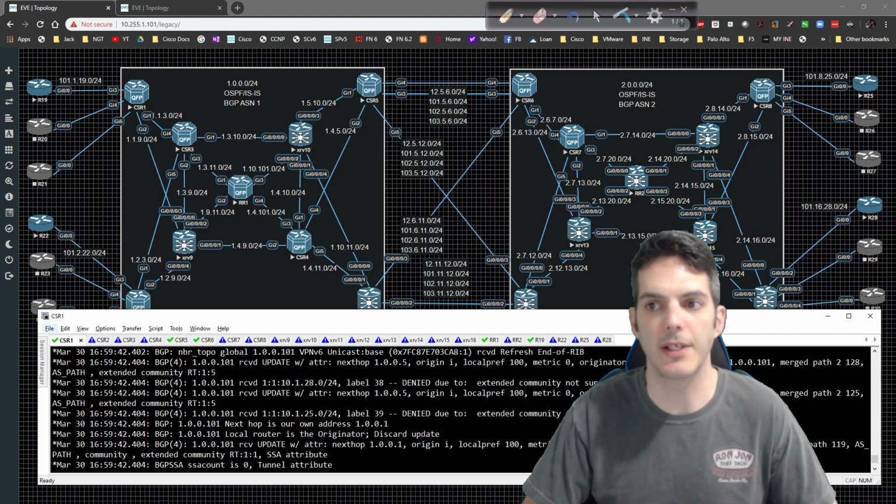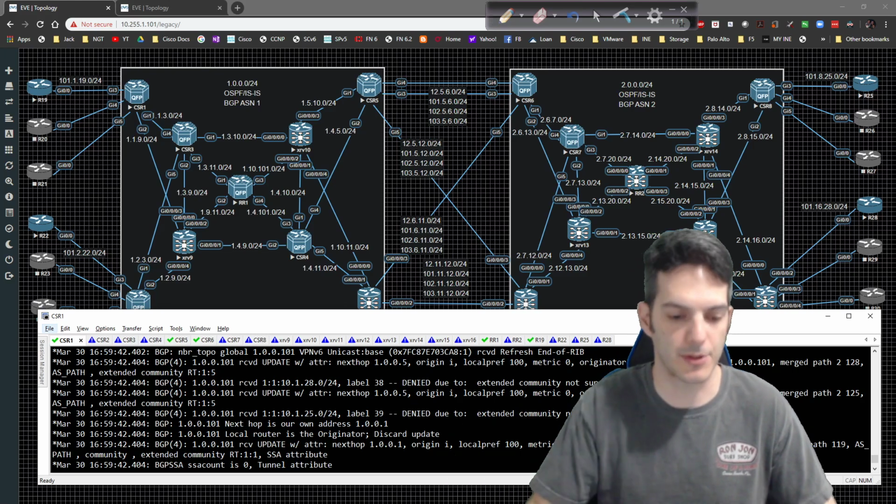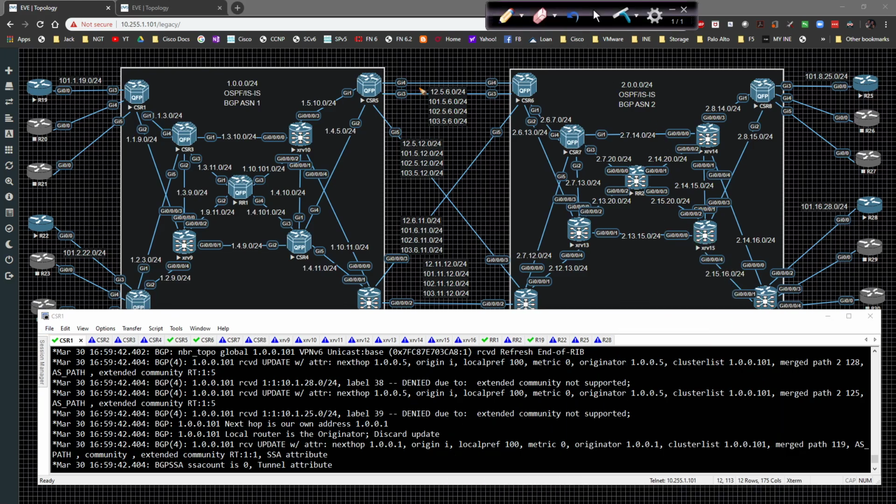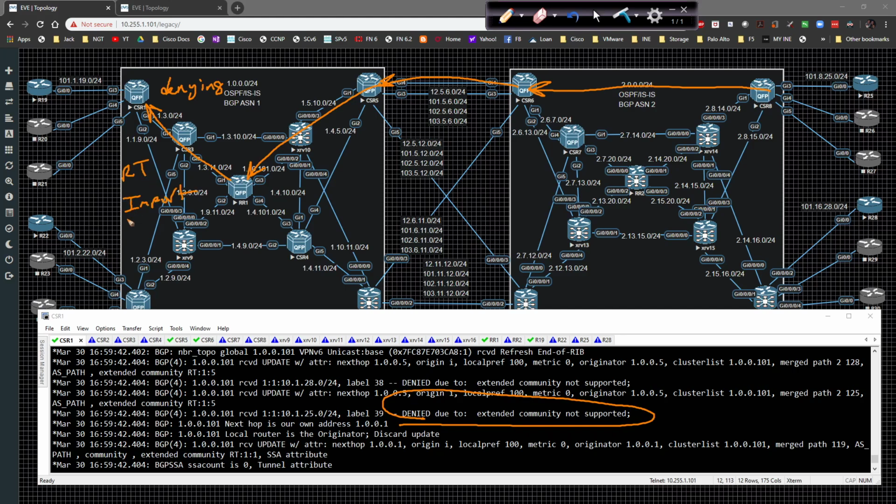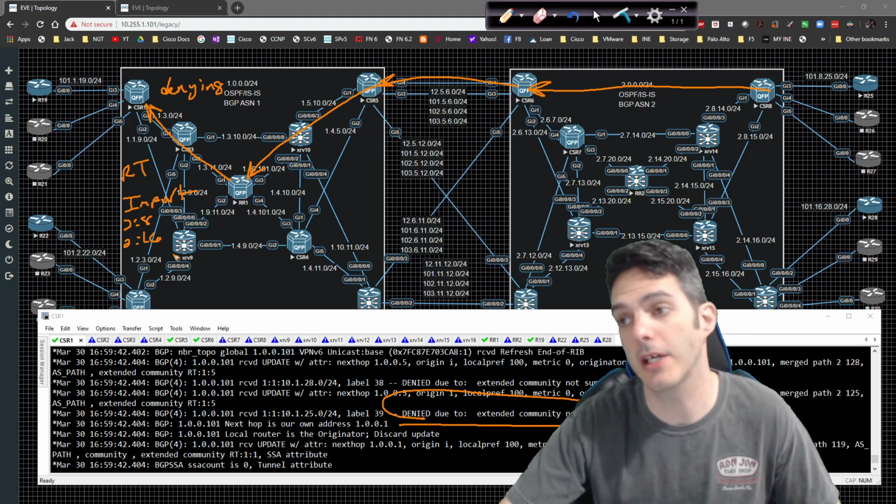So this means that on the provider edge routers that are receiving routes, let's whiteboard this real quick. From a propagation perspective, CSR8 has propagated a prefix to CSR6. CSR6 has propagated that route to CSR5. CSR5 has propagated that route to route reflector 1. Route reflector 1 is now sending that route down to CSR1. CSR1 is denying those prefixes because the extended community value is not supported. What does that mean? There is no route target import for 2:8 or 2:16.